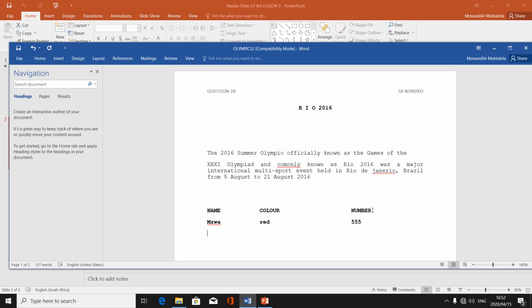Maybe the second person is Nosy. Press Tab, maybe Nosy's color is black. You press Tab, then the number, maybe it is 444. Press Enter to move to the next line. Maybe another person, the name is Quid. Press Tab, the color is blue. Press Tab, the number is 66669. Keep on doing that until the end of the tabs.